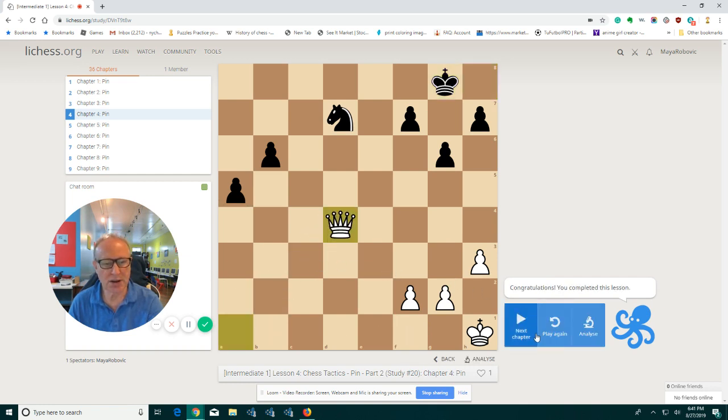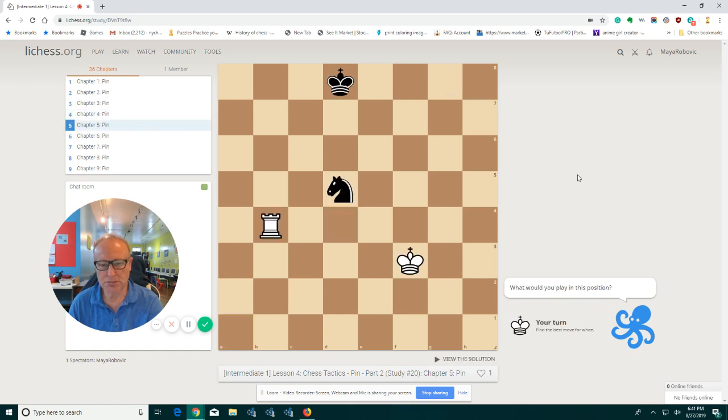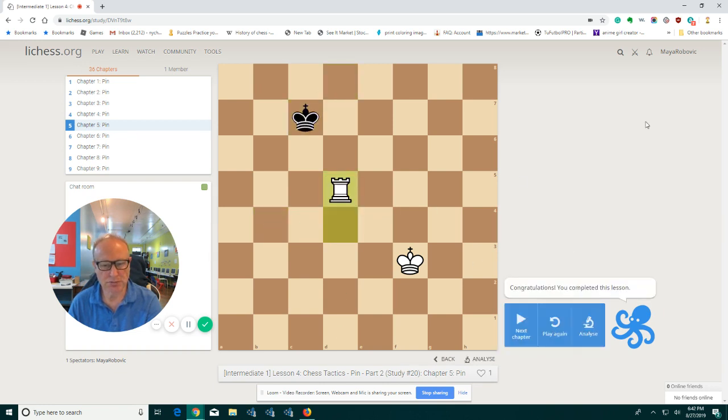Let's see number 5. Play a move with the white side and make a pin. So we play the move rook d4, and we pin the knight. The knight is not allowed to move because the king would be in check. Let's win the piece. Excellent. Let's see number 6.